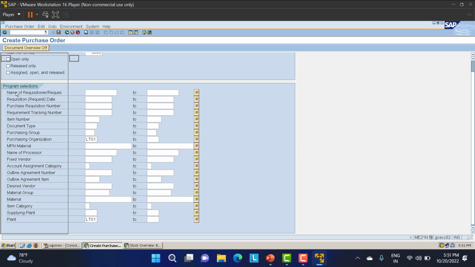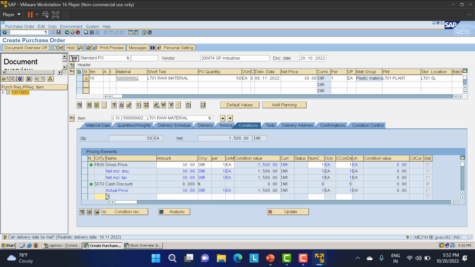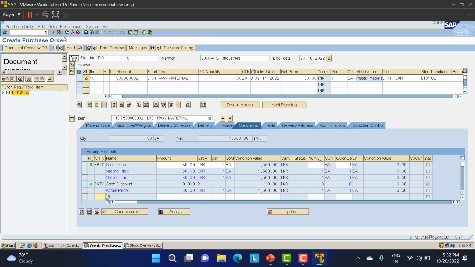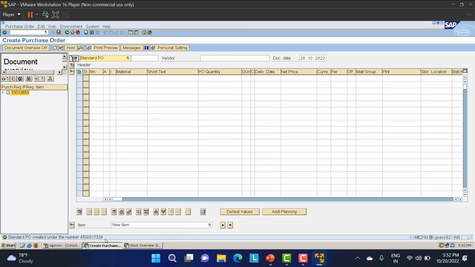Just execute this. Whatever purchase requisitions are created will appear here. Take this, hold it and put it in this particular basket. You can see everything; the entire data is filled in automatically. So this is how we create the purchase order through the purchase requisition. I'll check this. Again, it asks whether the delivery date can be met. I'll say okay and save this purchase order. Again, one more purchase order is created.